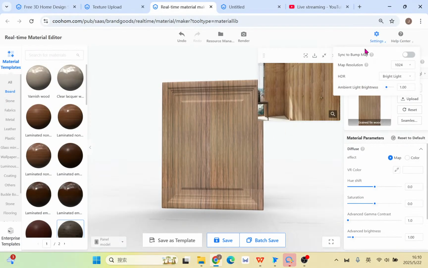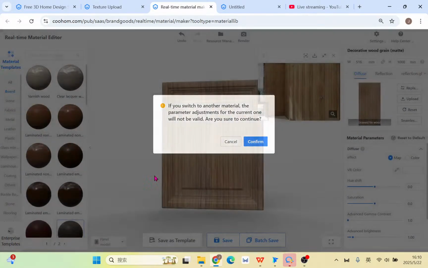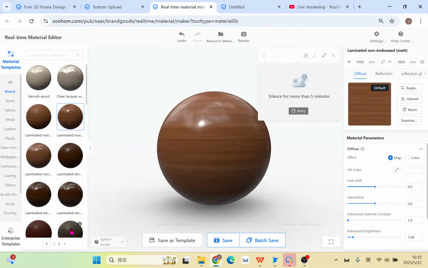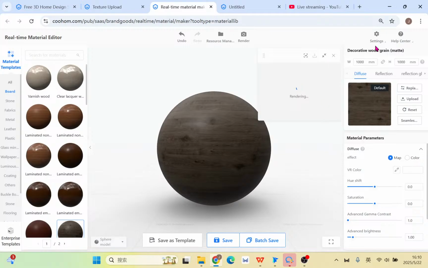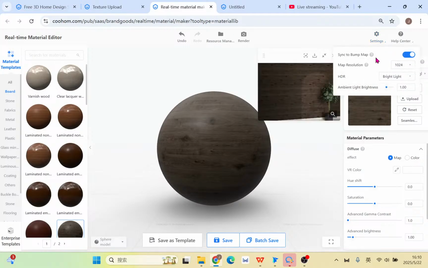Let's say now I just renew that. I do it again, but this time in the settings I activate this one, sync to bump map. And also here we have the map resolution. It's up to your choice. If you put your mouse there, you can read a detailed sentence describing how it works and what the function means.